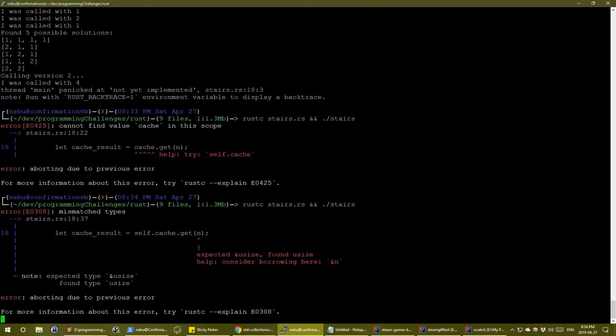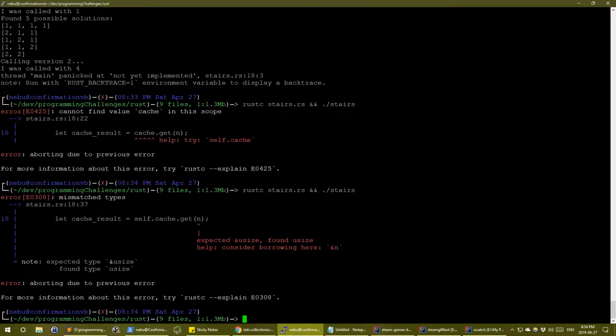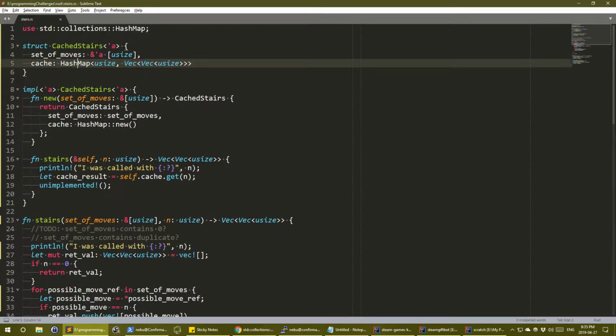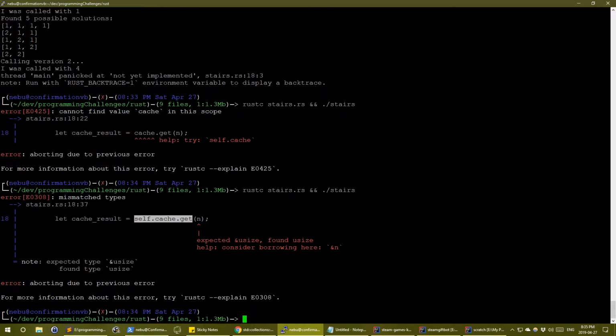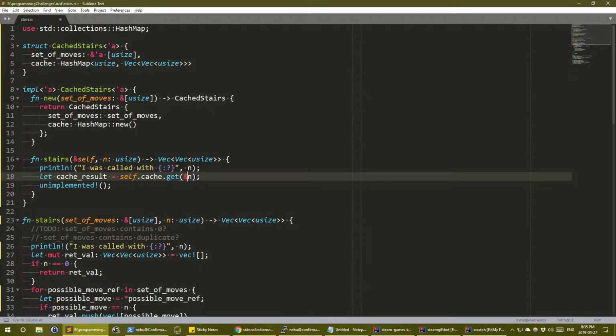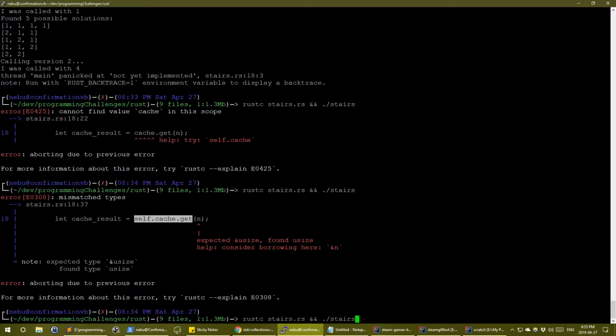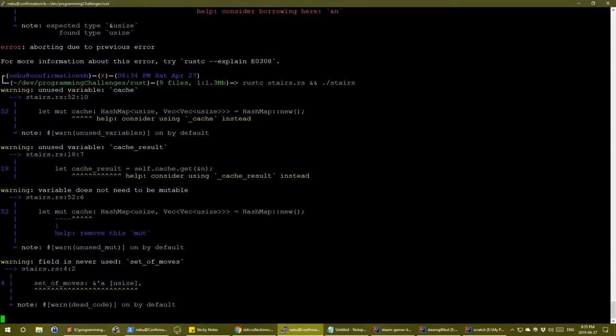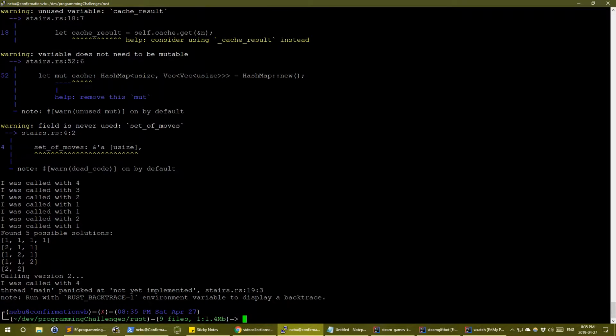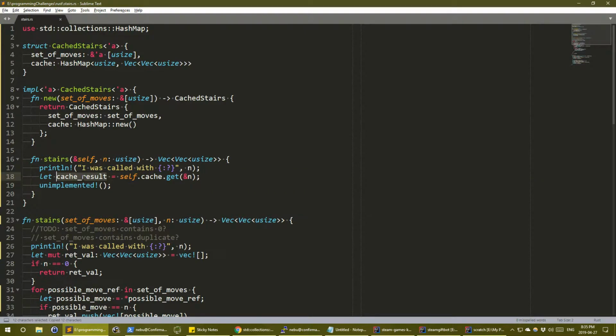So let's see here. Yeah, here it's saying the get method on the cache, which implements hash map, wants a reference to usize, but I gave it a usize. So I'm going to do a so-called borrow. I'm going to get the reference to the parameter here, and that's what we're going to send in. So now I believe it will compile correctly. It'll just get to the point where it panics. Okay, so I have a cache result now.